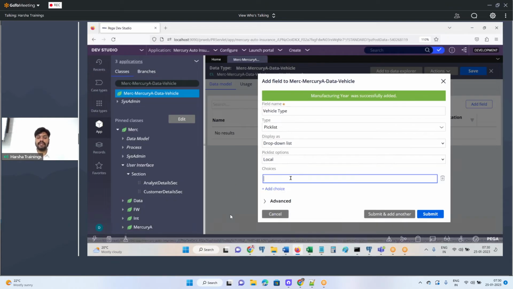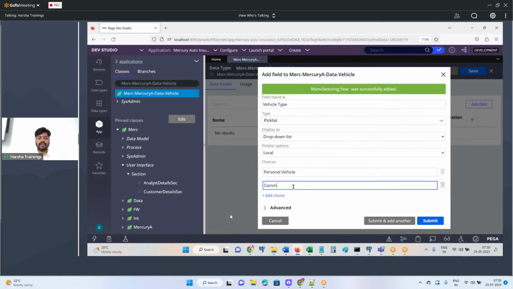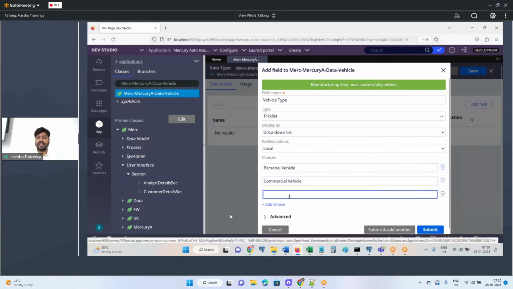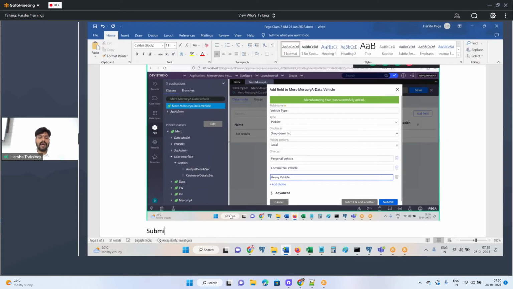Add choice. So here you go now. Personal vehicle. And again, one more choice you add. What is the next one? Commercial vehicle. Anything else? Let's say heavy vehicle. Obviously, heavy vehicle is also one commercial vehicle, most of the times. But heavy vehicle is something a different category than a regular commercial vehicle. Okay. Submit. Now overall, you submit.